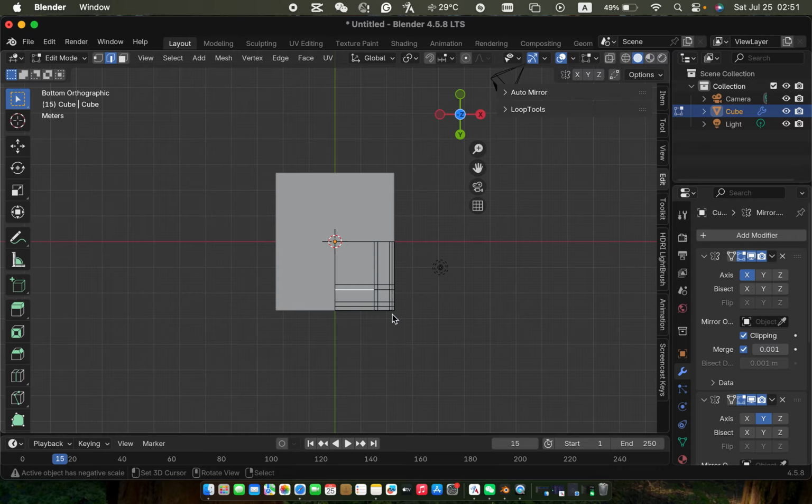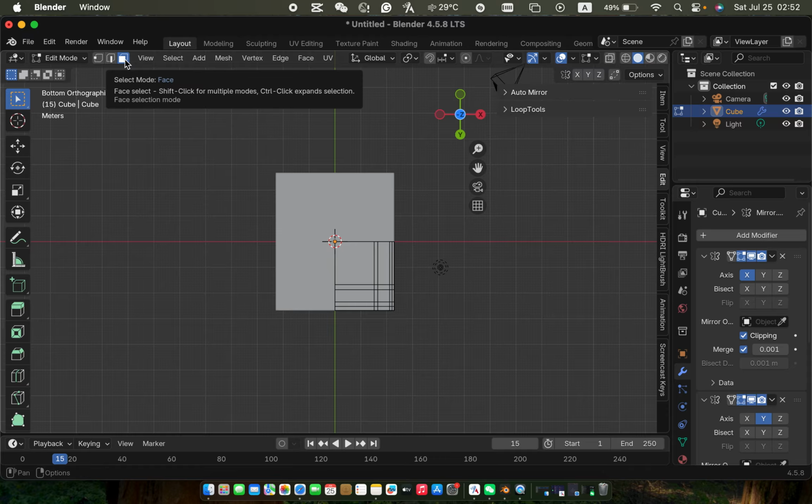Then I'll go on to extrude. Extruding is all about bringing geometry. So for this we will go to the face select mode. Face select mode, if you don't know it as a beginner, it is the last box among the three in the left top corner here. This is 1, 2, 3, so it is the last one. This is face select mode. So that's where we shall go.